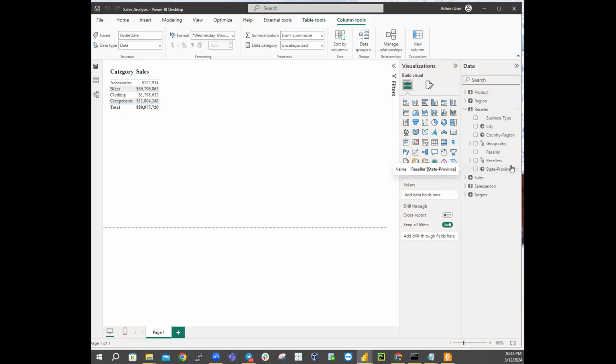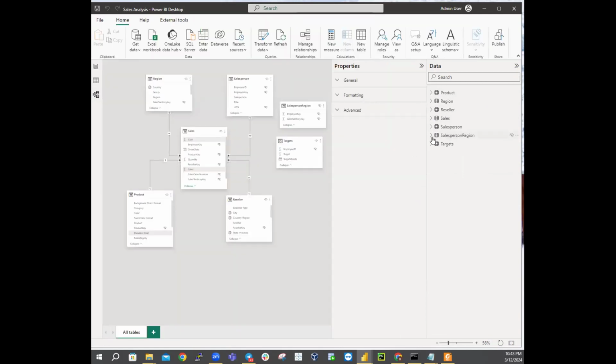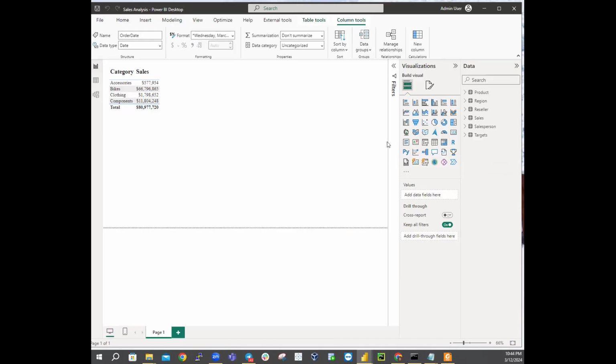Look at your salesperson region. The salesperson region table is not visible because the 2 fields there are hidden. Let's come to your modeling. Can you see your salesperson region? The 2 fields here, employee key and sales territory key, are hidden. That is why when you come to this place, you will not see it again.